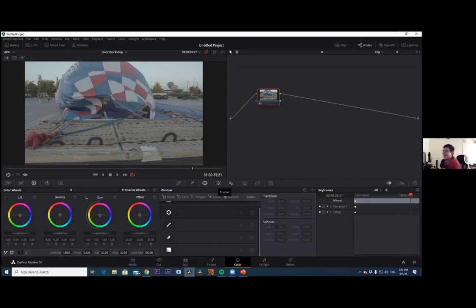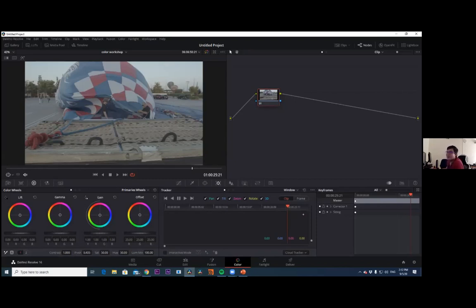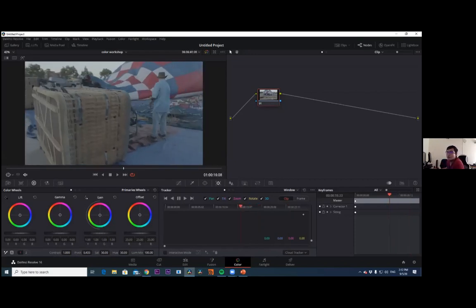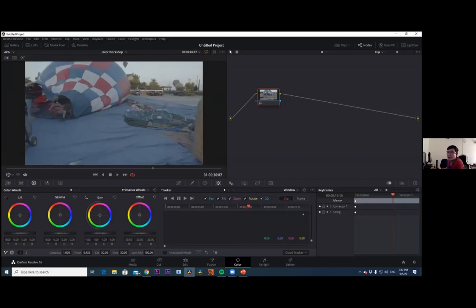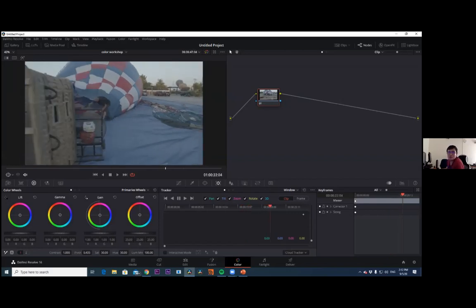Then tracker. Tracker is a tracking system that automates my power window and then follows all the things that is moving in the shot. So for example, let's say here, I want to use my power window to just select this person. I can use my tracker to track my power window and follow this guy. Okay, this is how powerful it is to use DaVinci Resolve.